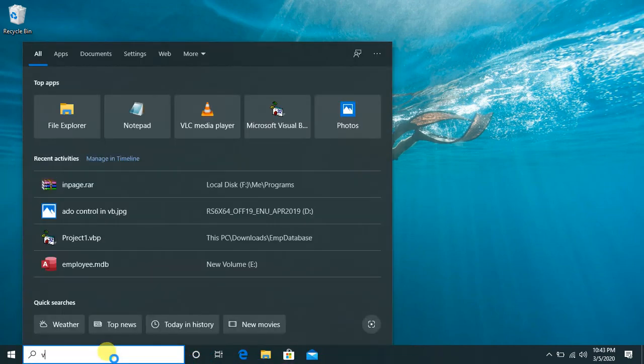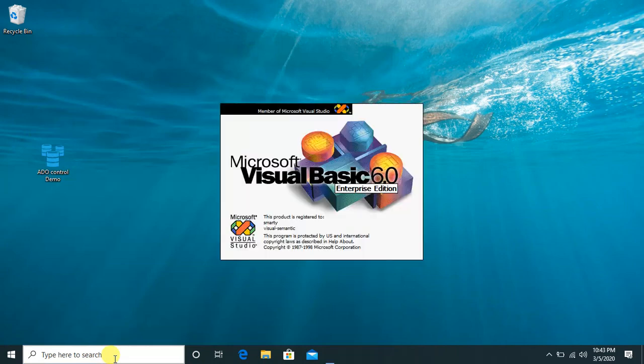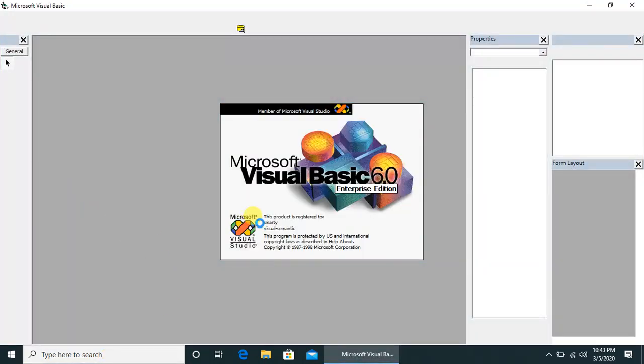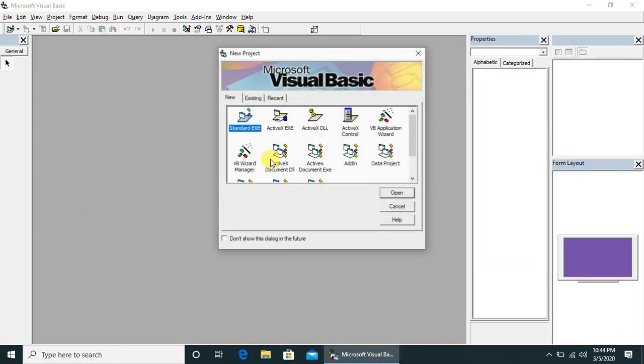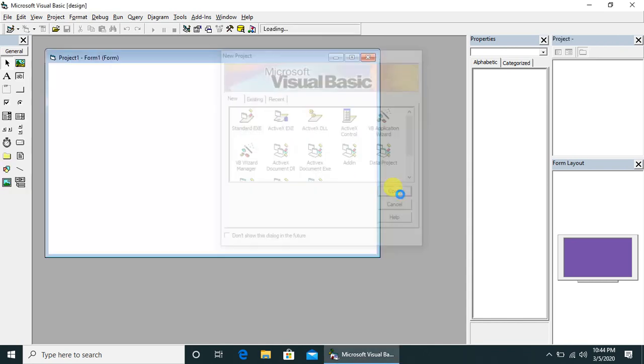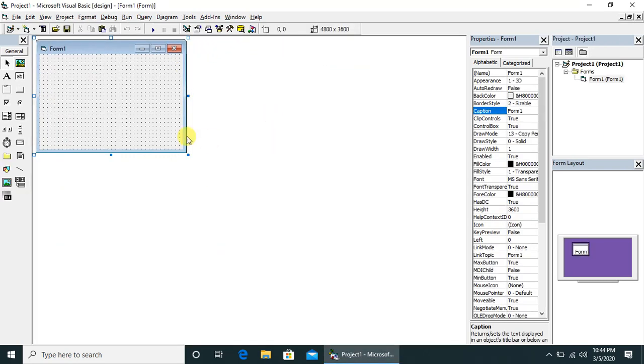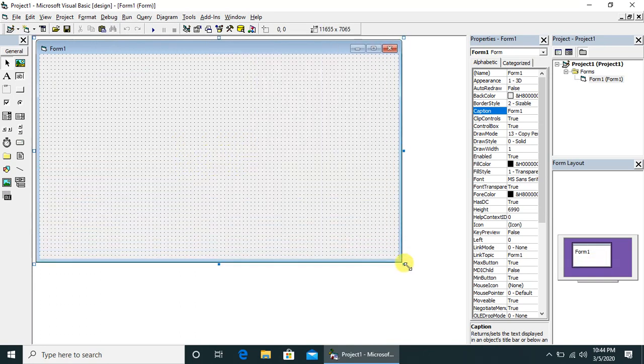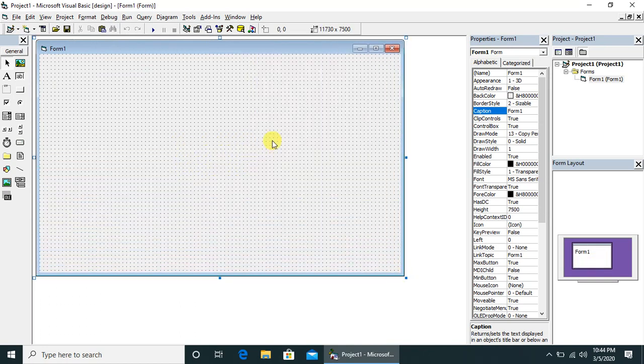The second step is to go to Visual Basic application. Here we have to create standard exe project. Here we will select standard exe project and click on open. Now after resizing the form, we are going to add ADO control in this application.